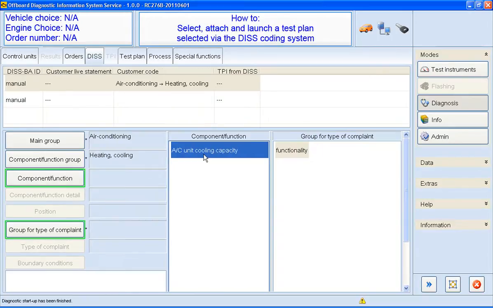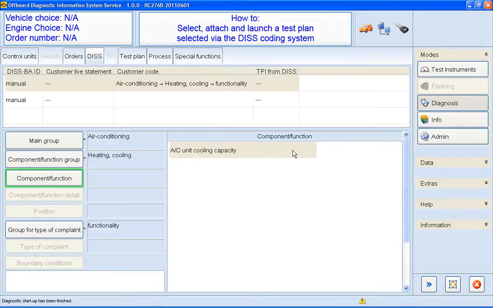At this point, it's worth reminding ourselves that the true purpose of a DISS report is so that the factory can track trends in customer complaints and symptoms. So even though we've used the DISS coding system to allow us to choose a test plan, it will be very important to make sure the factory get this customer information by filling out a DISS report on ELSAPRO.